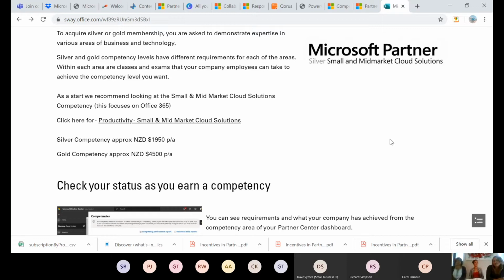There are no exams associated with that competency either. The rest of the competencies in there have an exam associated with them, and you normally need about 2 or 3 to 4 people in your organisation to pass those exams. Cost-wise, and this is approximate, obviously, as it's based on the conversion, you're looking at $1,950 per annum, or if you're going for gold, then it's about $4,500.